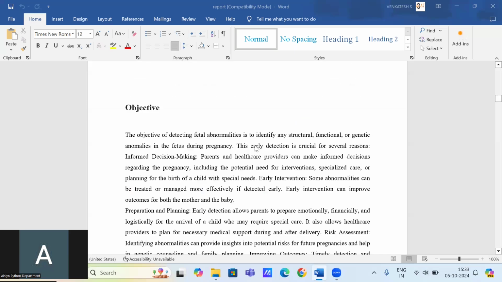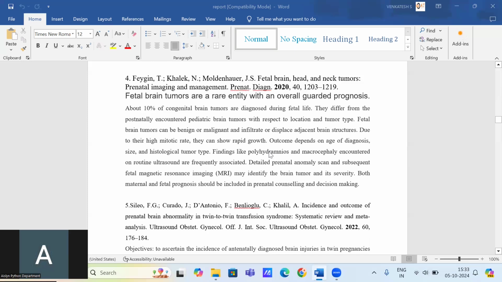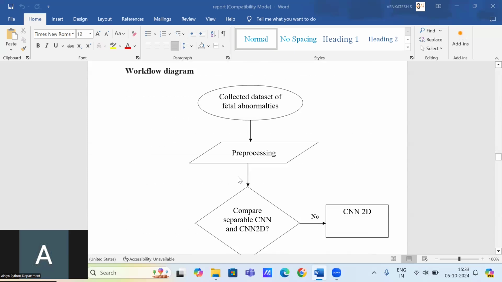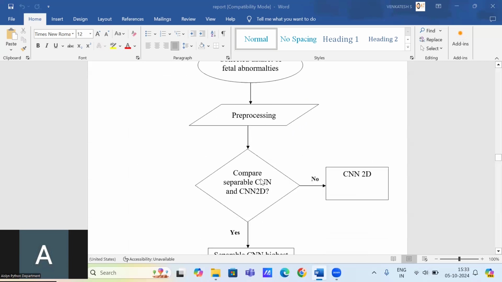These are our objectives. Now I'll show you our workflow so that you have a good structural idea about the project. Yeah, this is our workflow. First, we will collect the data set of fetal abnormalities, and we are doing the preprocessing of all these images. After this, the preprocessed data set will be given to our CNN model.